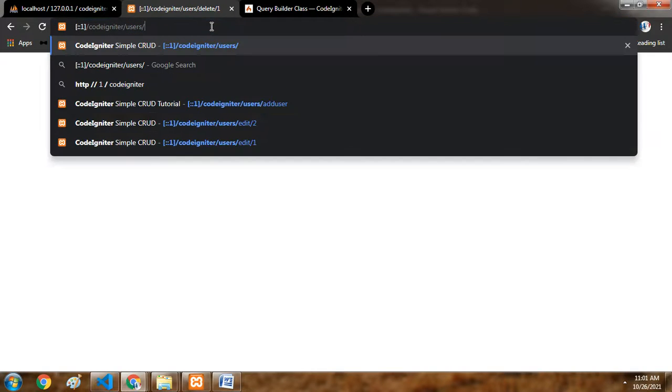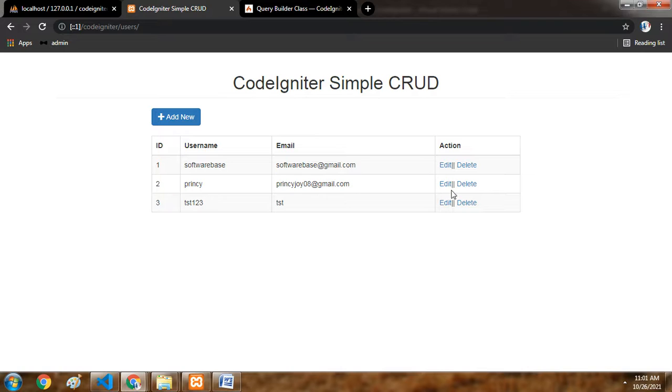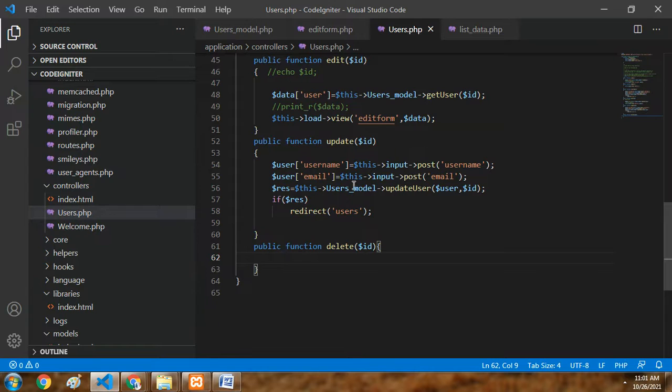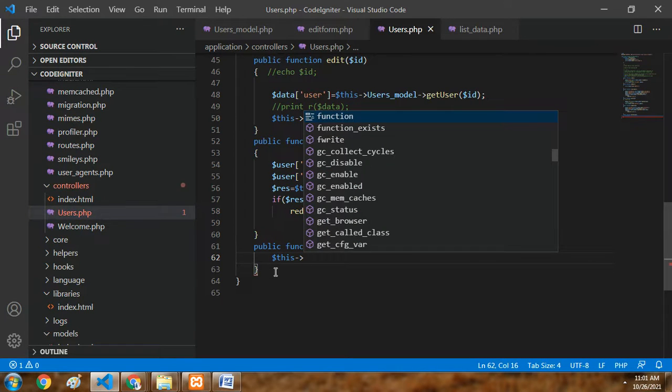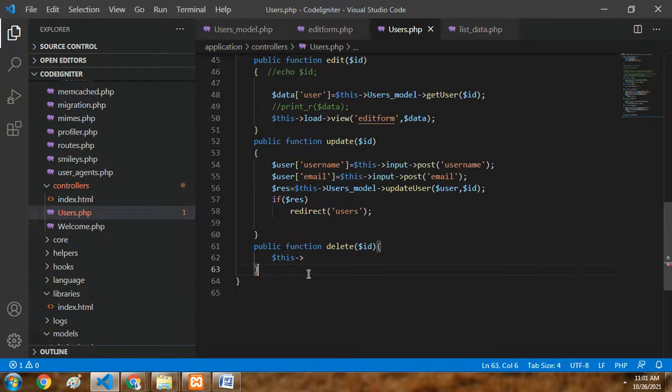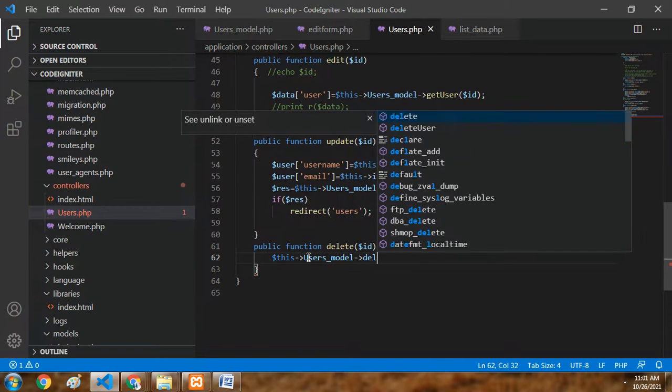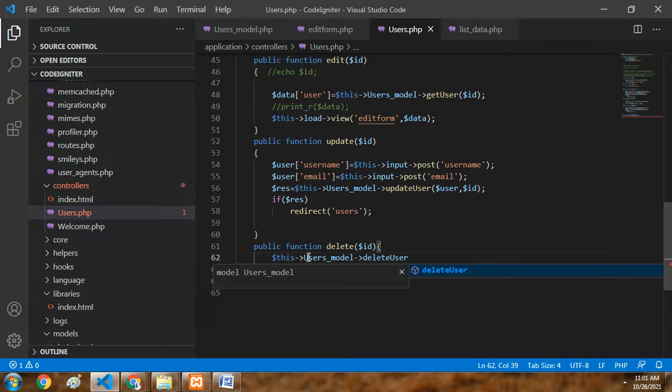For checking, we have to go to the index file, /index.php. No need to write. We can just simply click on delete here. No deletion work. Okay, we didn't call the function from the controller. Dollar this, we have to call that function, dollar this, the model name, users model underscore model, delete user function with the ID which we got from the URL into the function.